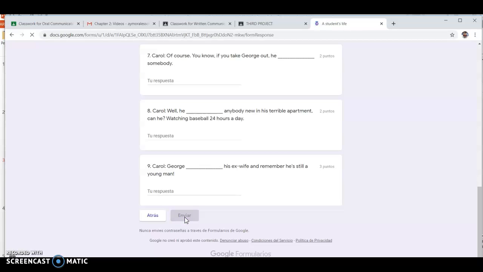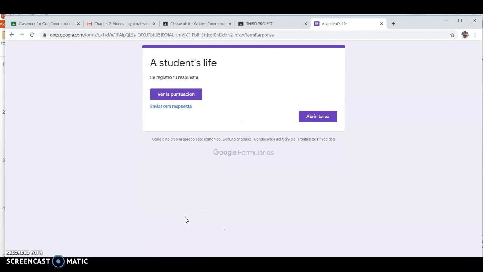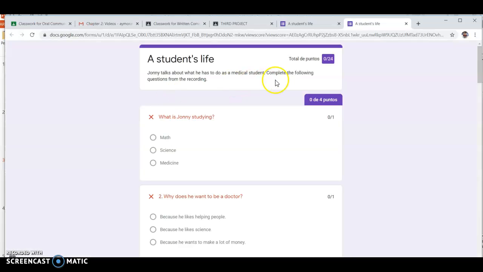Alright, so once you click on enviar, you are going to see this. So you are going to click on here, ver la puntuación. Now of course I got 0, right? 0 of 24, because I didn't answer anything. But this is what I need you to do. I need you to take a picture of this here where it says total de puntos. I need you to take a screenshot, whatever you want, okay?